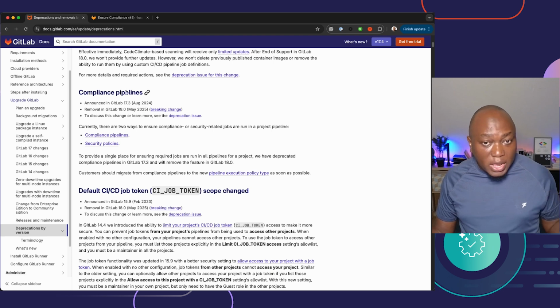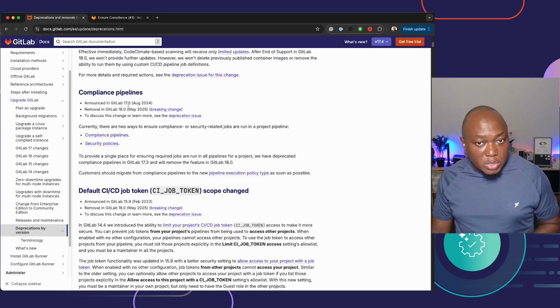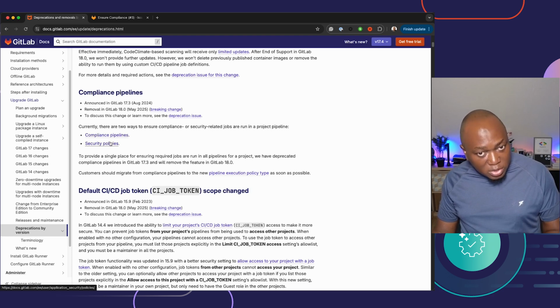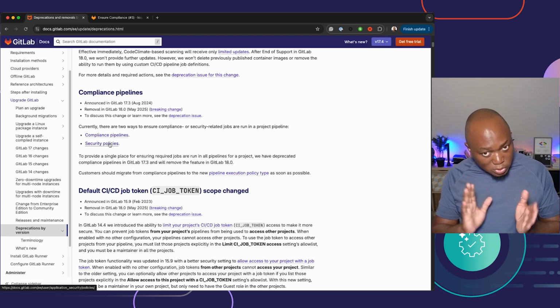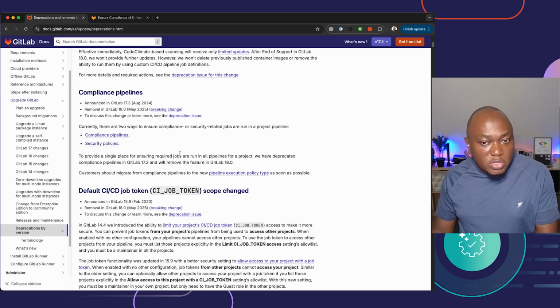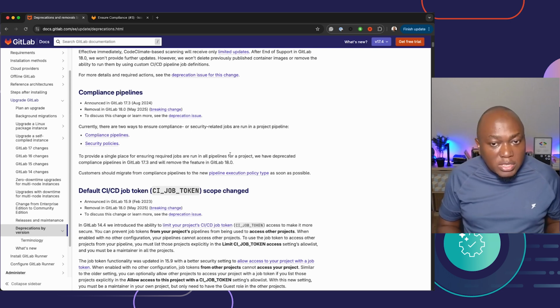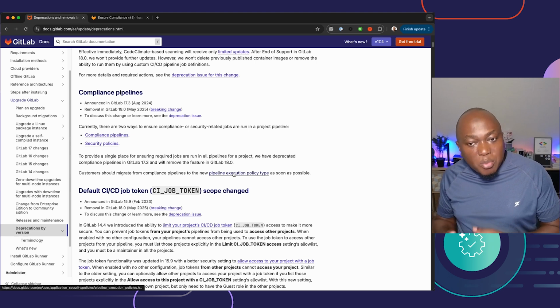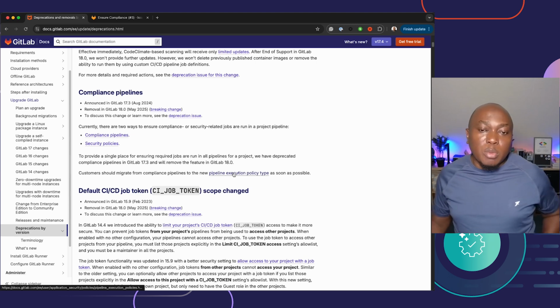For example, for the compliance pipeline that was mentioned, that was announced as part of 17.3, currently there are two ways to ensure compliance and security jobs, either as compliance pipeline or as security policies. You can specify compliance jobs with either of these two. To provide a single place to ensure required jobs are run in all pipelines of a project, compliance pipeline is deprecated, and everything will now be happening as part of the pipeline execution policy.